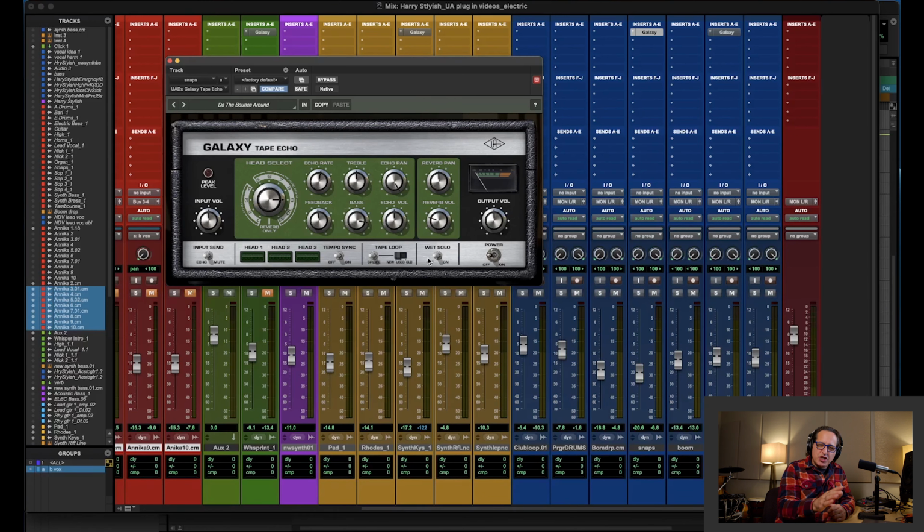I have another very nice preset I chose here for this called Do the Bounce Around. Are you ready to bounce? Let's check it out. Oh, yeah. Hear that? Music is so much fun, and plugins like this make music even more fun.